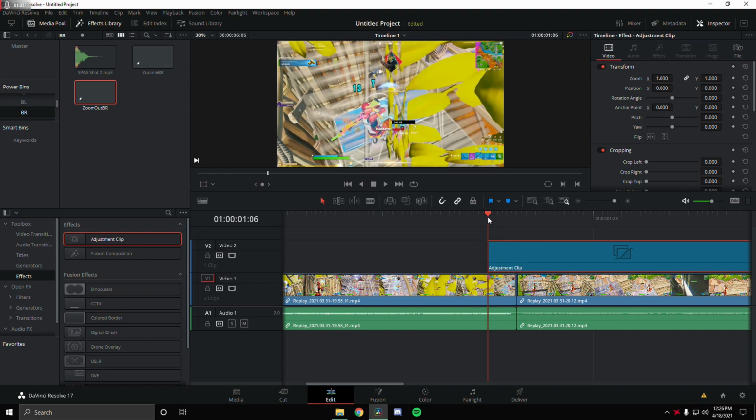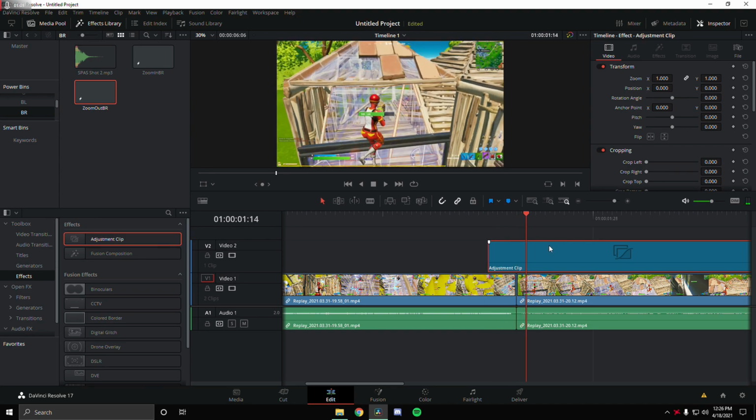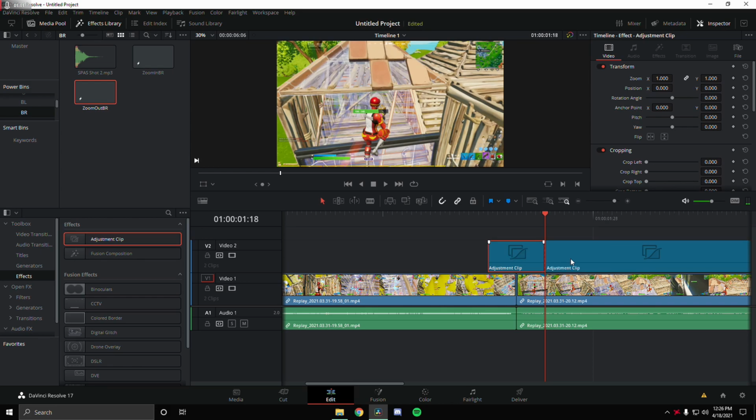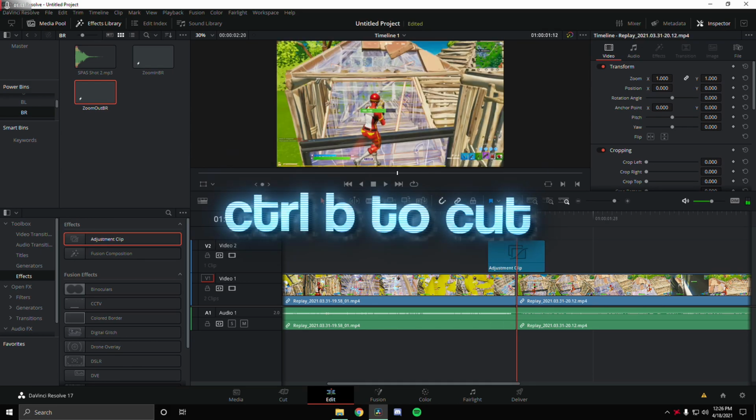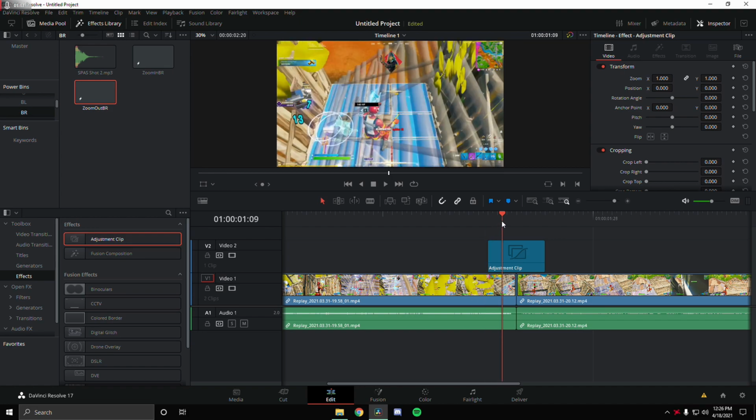So it's going to look like this, and then you're going to go back to the middle and you're going to go right 6 frames. 1, 2, 3, 4, 5, 6. And you're going to cut it off. And then boom, we have our transition adjustment clip, but there is no preset on it yet.